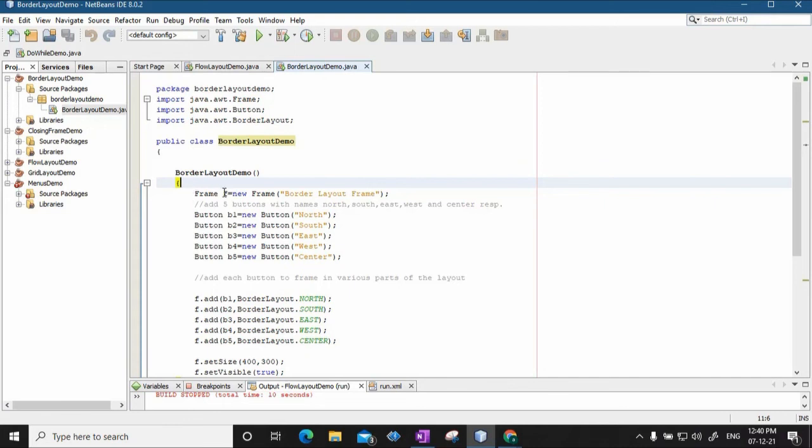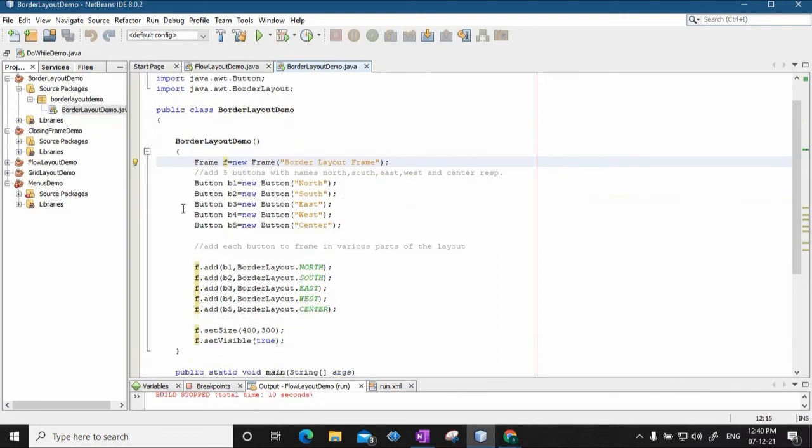First, f is the frame that I have created. The name of the frame is border layout frame. Next, I am creating buttons b1, b2, b3, b4, b5, and the names that will be printed on the buttons will be north, south, east, west and center. So I am creating 5 buttons using a class called Button. We have seen it previously.